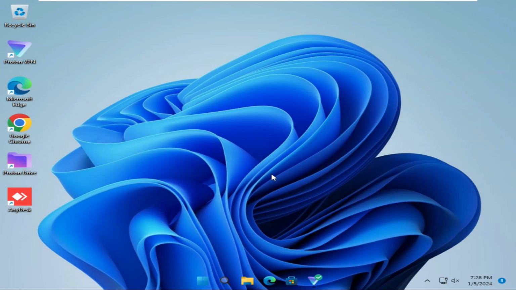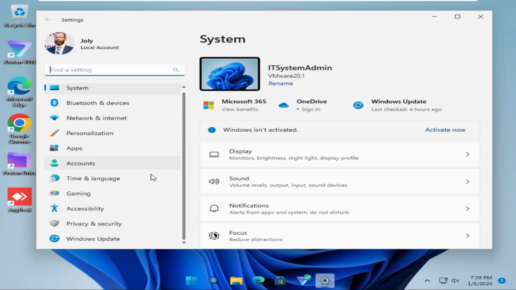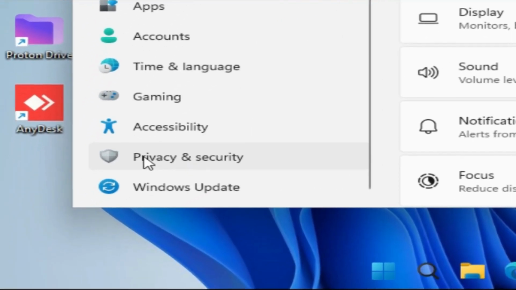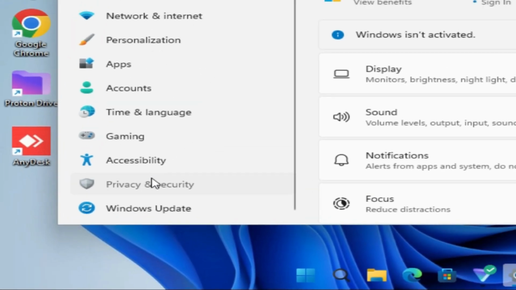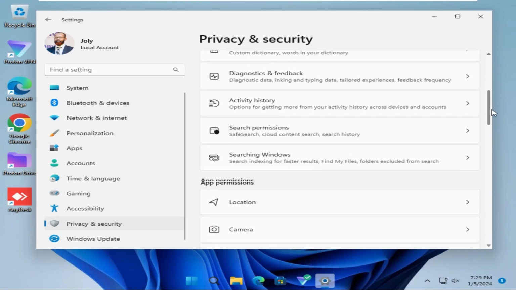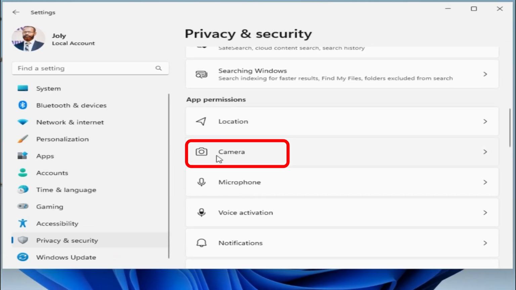To fix camera not working on a Windows 11 computer, in the first step, click on Start menu, click on Settings, scroll down. In the left pane, you will find an option Privacy and Security. Click on Privacy and Security, scroll down. Here you will find App Permissions Camera.